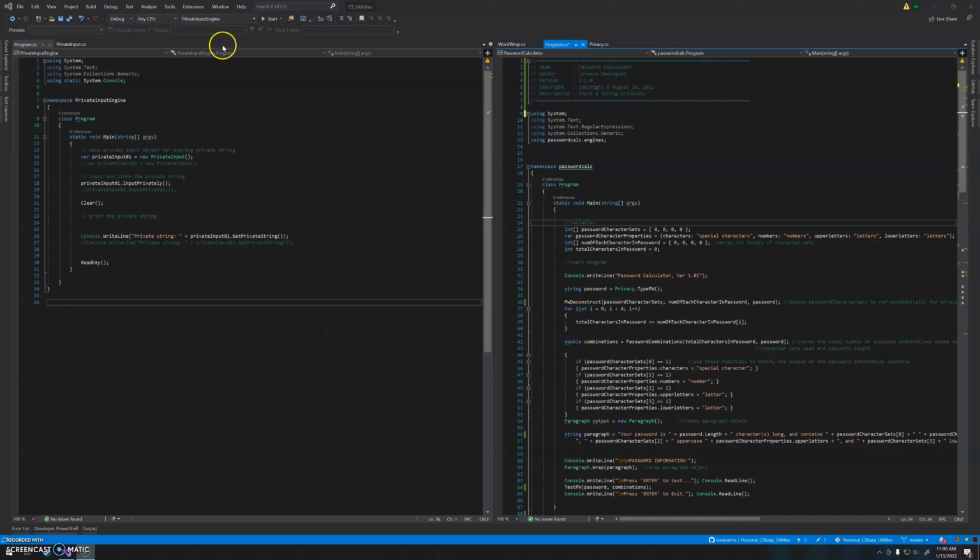I'm going to be featuring today this program called my private input engine. This is actually going to be a two-part video. I'm going to talk about the private input engine over here on the left, and then on the right-hand side, I'll talk about this password calculator that I wrote as well. Both of these are in C#, and they're both available on my public GitHub profile.